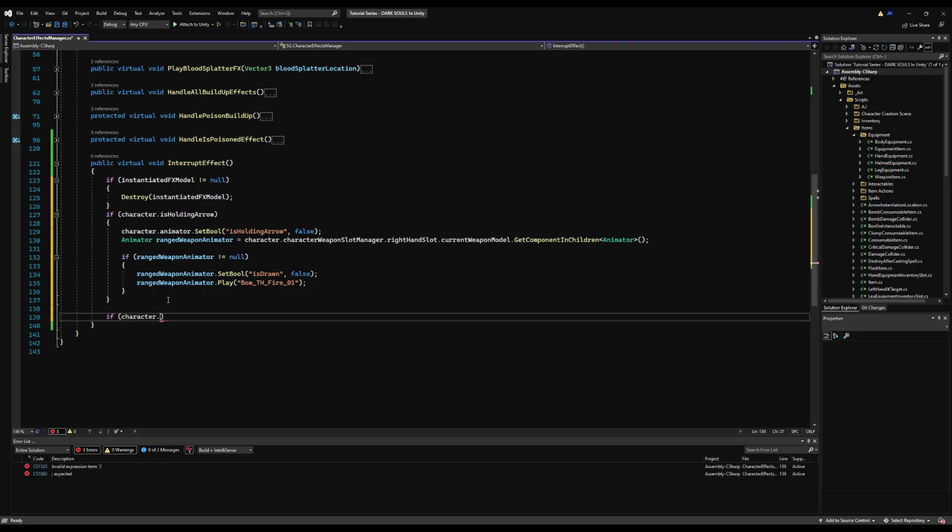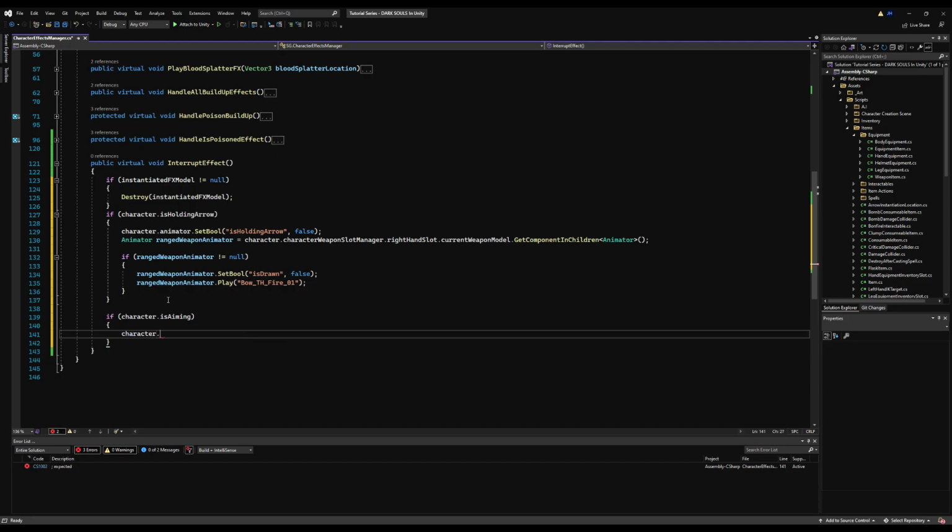Alright, so then we're going to say if character dot is aiming. And this one really only applies for our player model. We want to take us out of the aiming state.